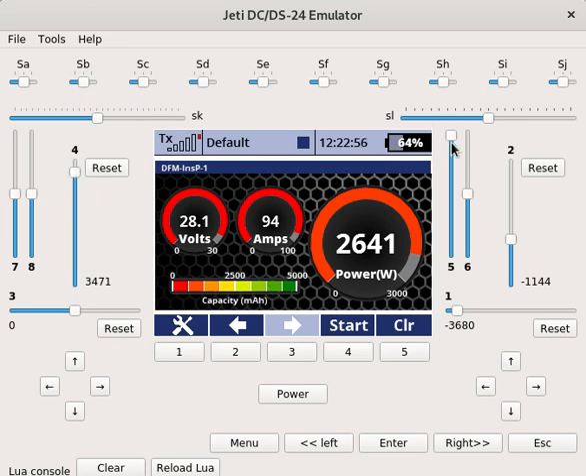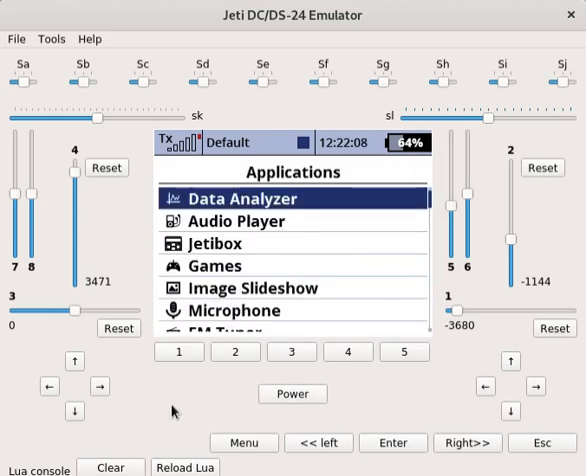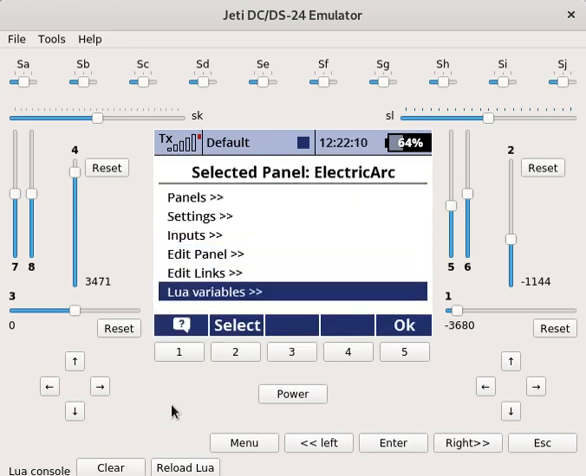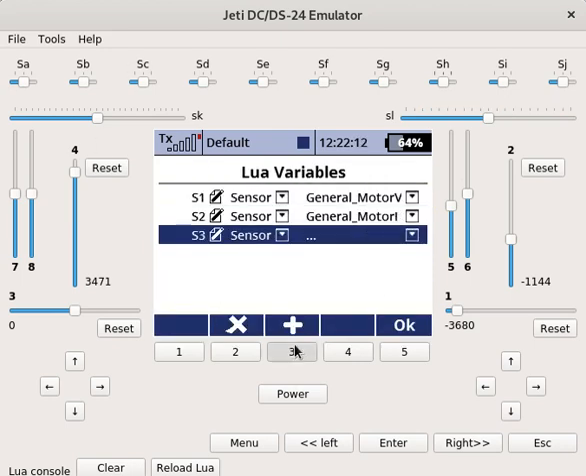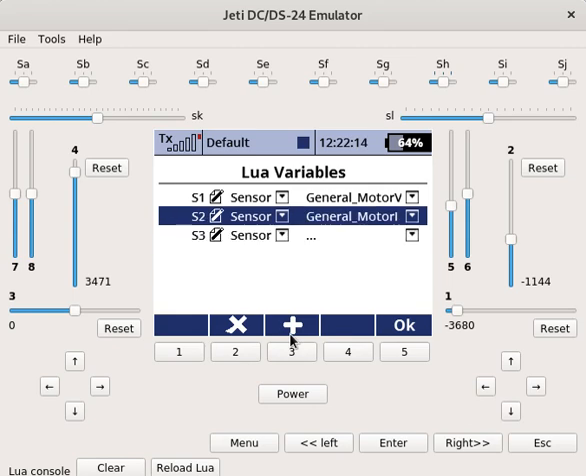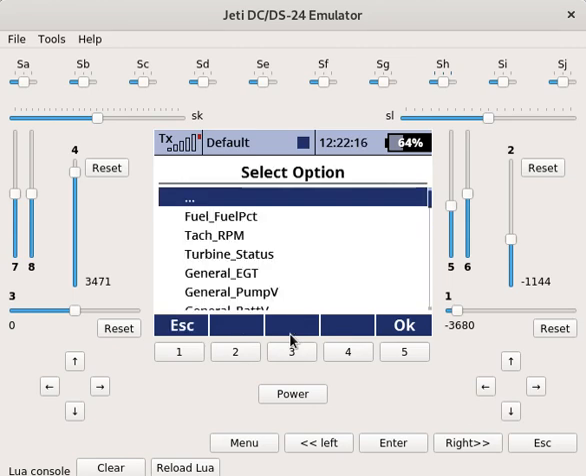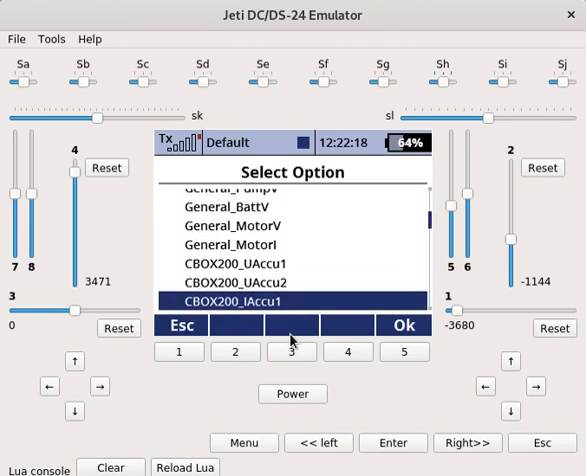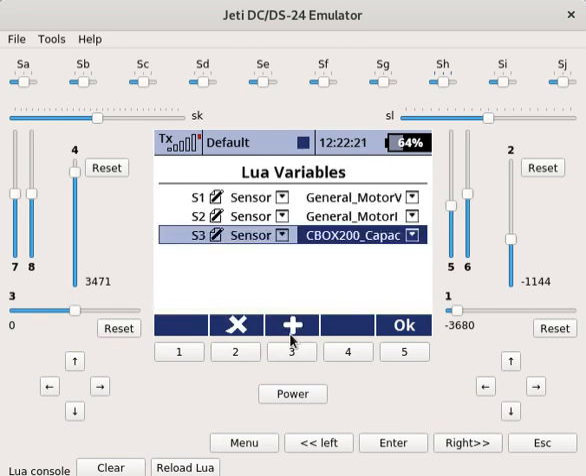Now suppose we wanted to have our battery capacity, instead of reading up as the battery goes down, 0 at full and 5,000 at empty, suppose we wanted it to read the other way. All right, so let's go back to our application, and let's go to Lua variables, and let's create a third Lua variable because we want to work with the capacity. So let's go down and create a variable S3 for the central box capacity 1.